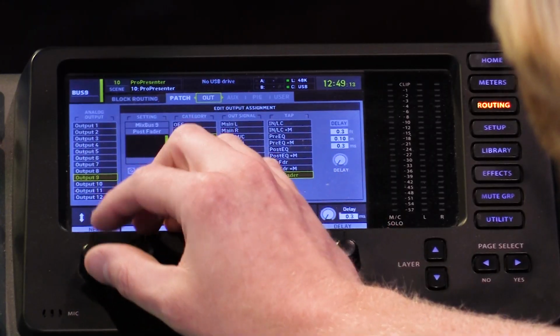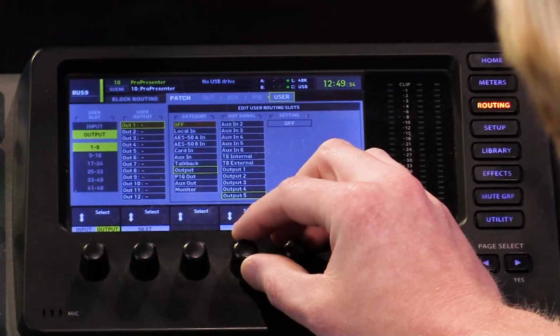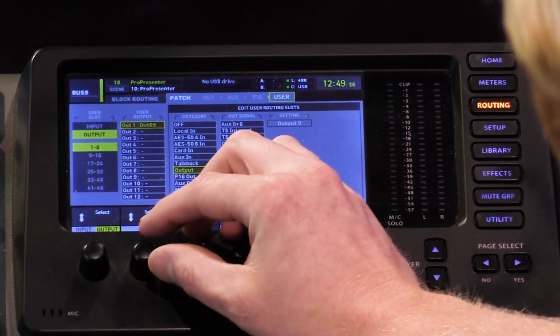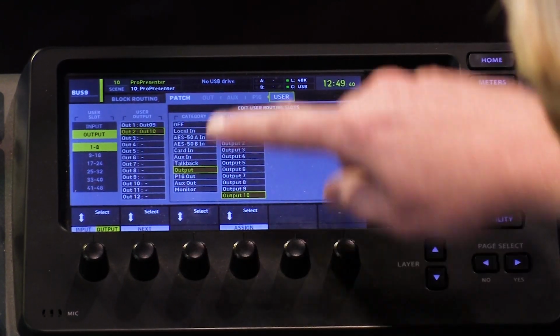So the first thing that we did is that we went to our analog outputs and made sure that our mix bus was being sent out of an analog output. So it was being sent out of output 9 and 10, the physical analog outputs. And then we went into the user setting and we said we wanted our user setting for channels 1 and 2 to be set to that analog out 9 and 10.